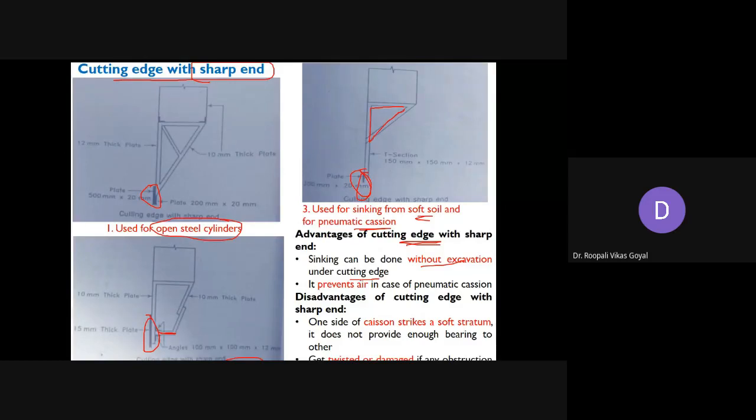It prevents air in case of pneumatic caisson, because that extended portion, that sharpness, is helping in avoiding entry of water, or in case of pneumatic caisson, it also prevents air. But what are the disadvantages?